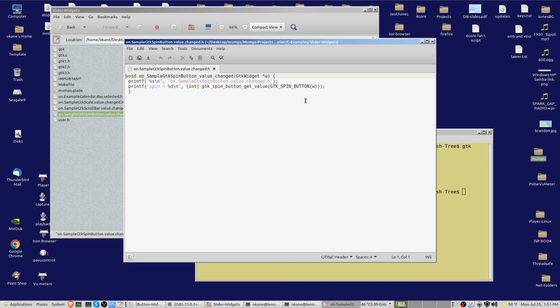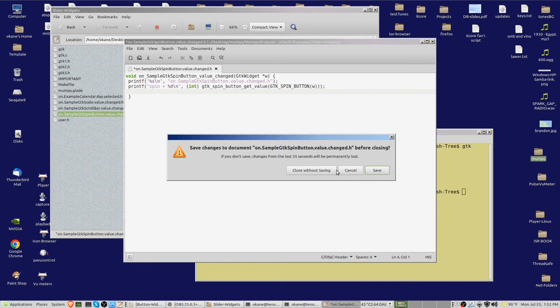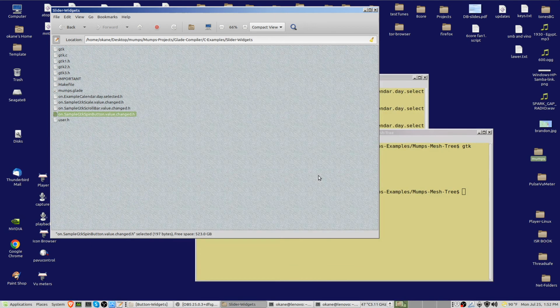And what would you do? You would write additional code here. That doesn't look like very good code. But you'd write code to do something when the spin button changes. And you can do all sorts of stuff. All right, let's close without saving. That's my offering for a sort of GTK compiler.